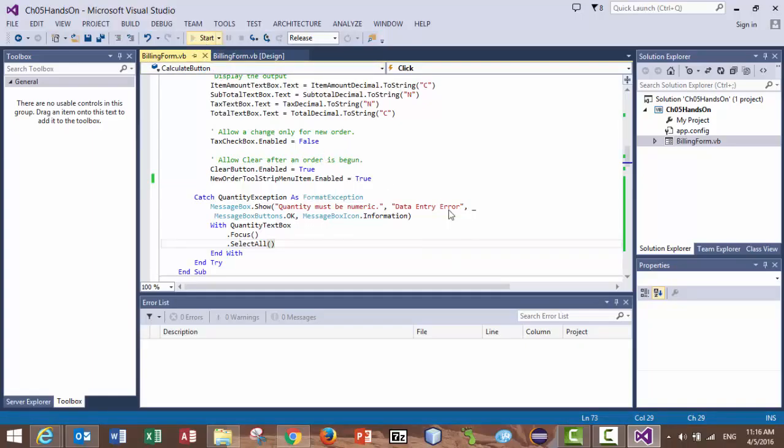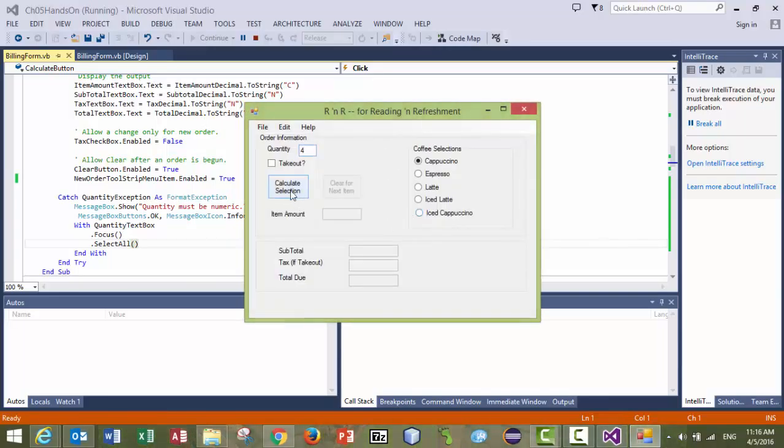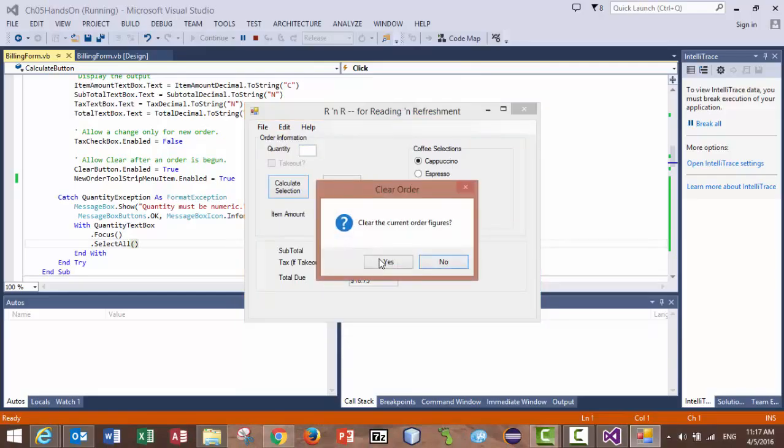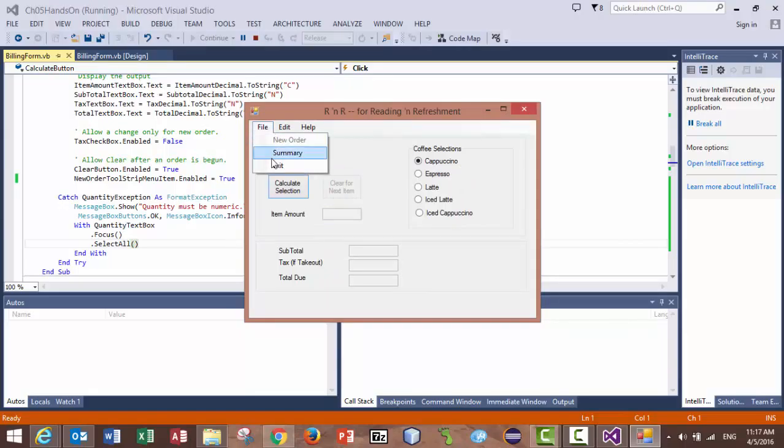So you want to test this out and make sure that your buttons and your menu items are both doing the same thing. So when my form comes up, I'm going to do a calculation using my button, and that works fine. I'm going to clear that out using the button, and that works fine. Now I'm going to do 5 lattes. This time I'm going to use my menu, calculate, looks good. And now I'm going to use my edit clear, looks good. Okay, so you want to test and make sure that your buttons are working. Now let me test my new order menu, looking good. And I'm going to test my summary option, looks great, and file exit.